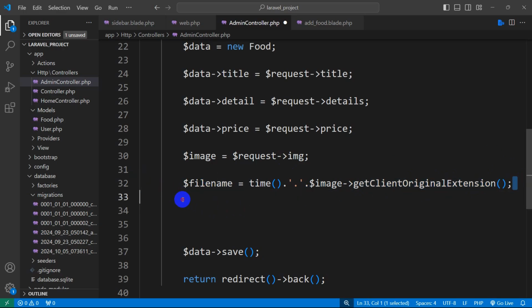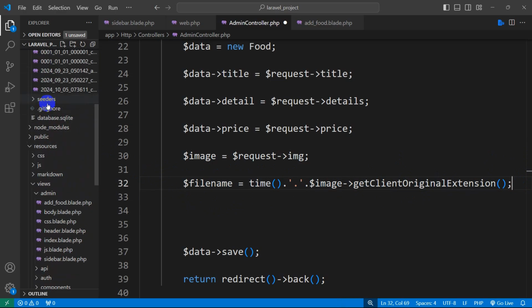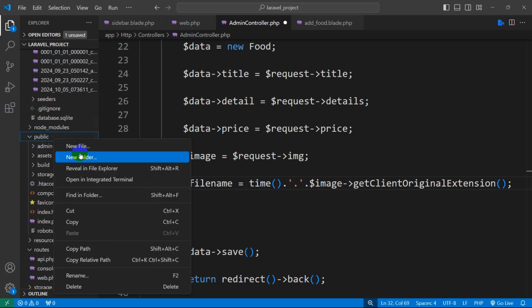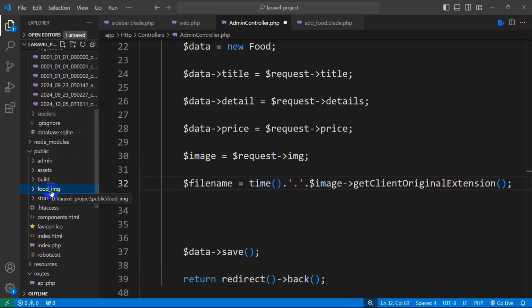So after changing the image name, we are going to store the image in a folder inside the public folder. Here you can see we have a folder called public. Inside this public folder, I'm going to create a folder, and the folder name will be food_img. So we are going to store the image in this food_img folder, which will be in the public folder.